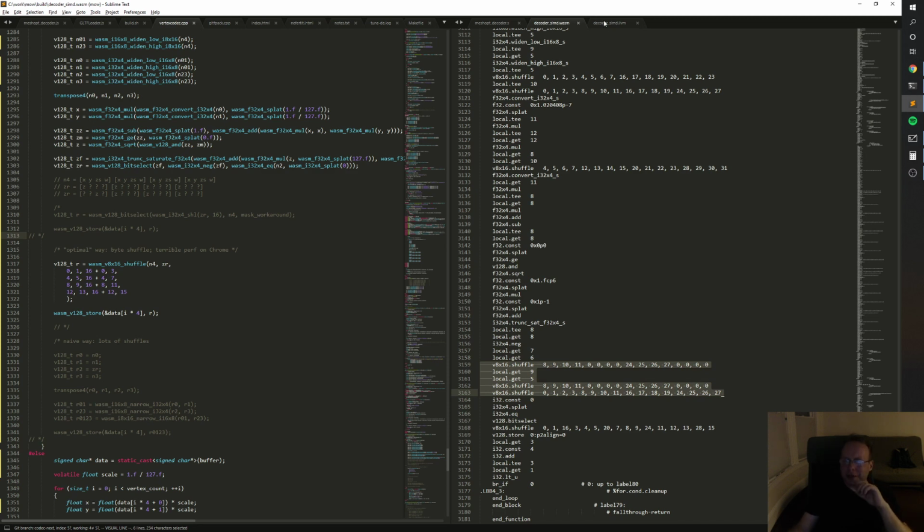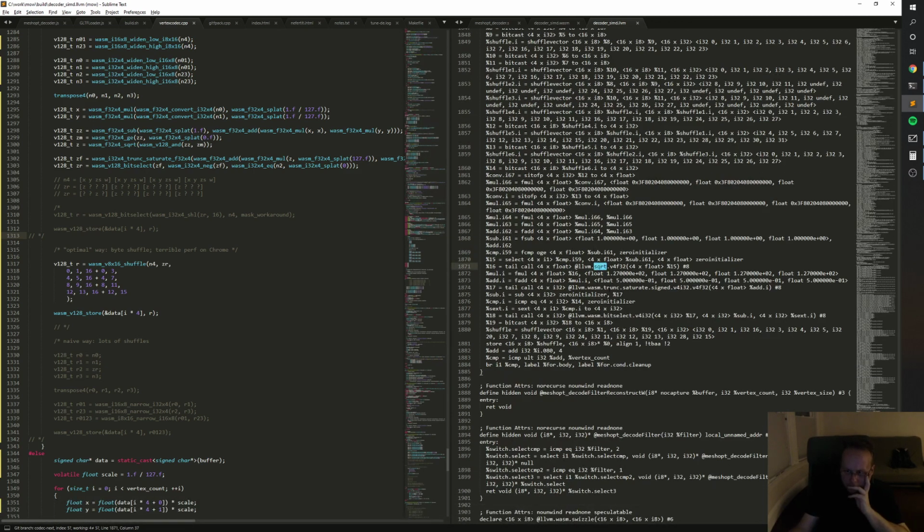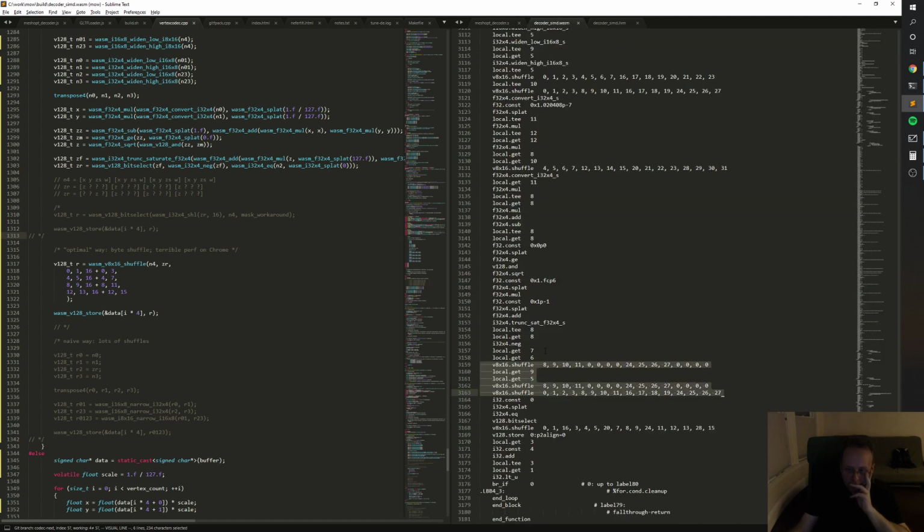I'm not sure what these shuffles are even doing here, honestly. Like there's one shuffle in my LLVM assembly right now, and there's a lot of them. So this might be an LLVM issue, not a V8 issue. I mean, there is a V8 issue for sure.